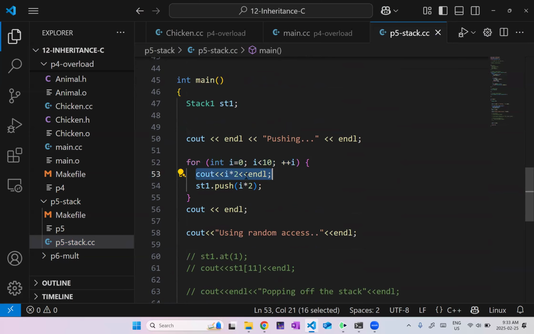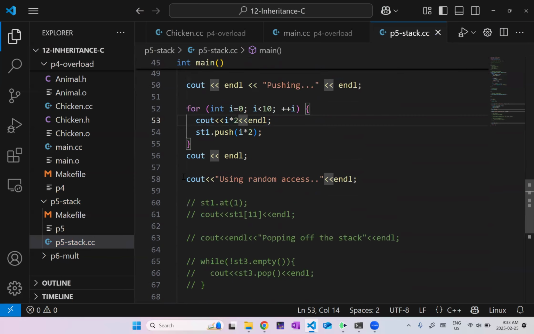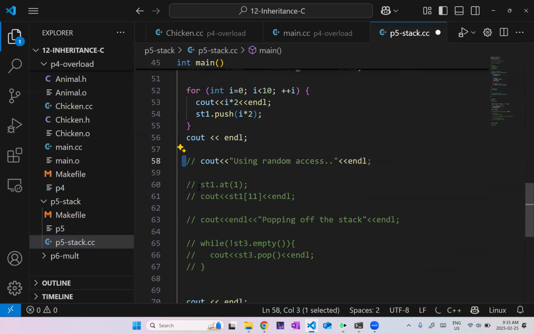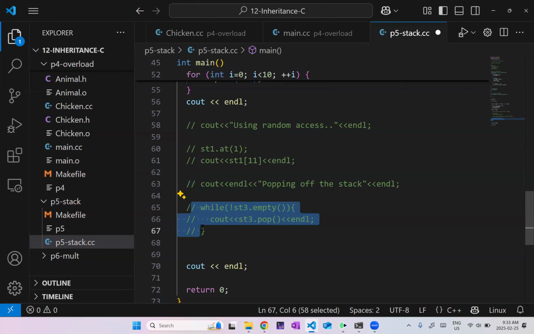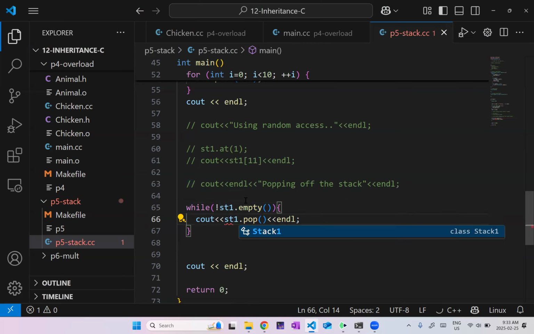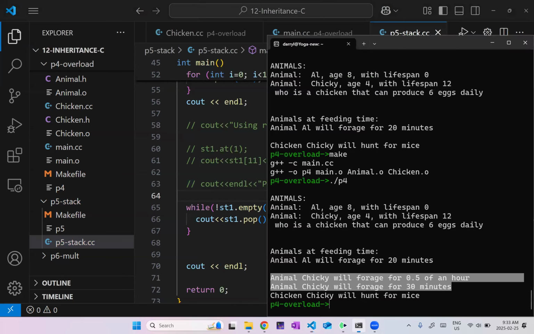So to test my stack, I am going to push a bunch of numbers on from 0 to 20, or 0 to 18, I believe, counting by twos. And then I'm going to pop them all off, right? So this should test all three of my functions. So while it is not empty, pop everything off and print it to the console.